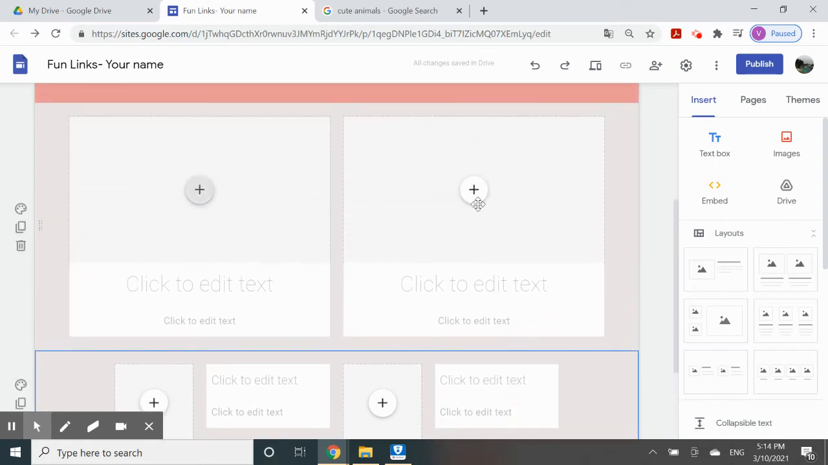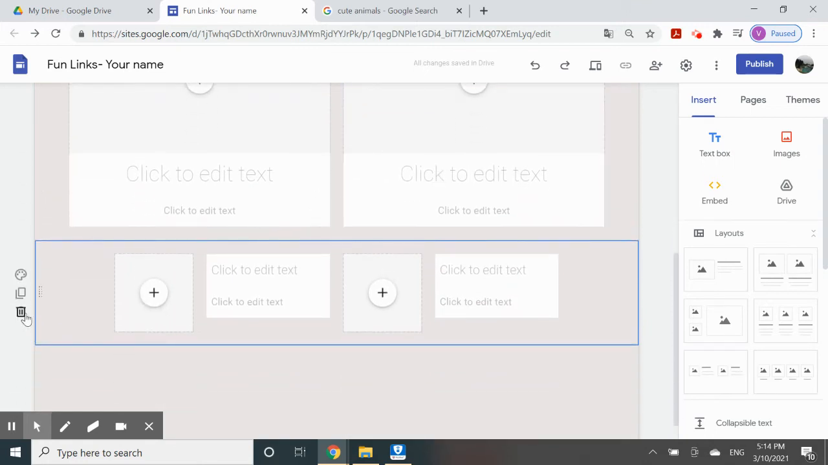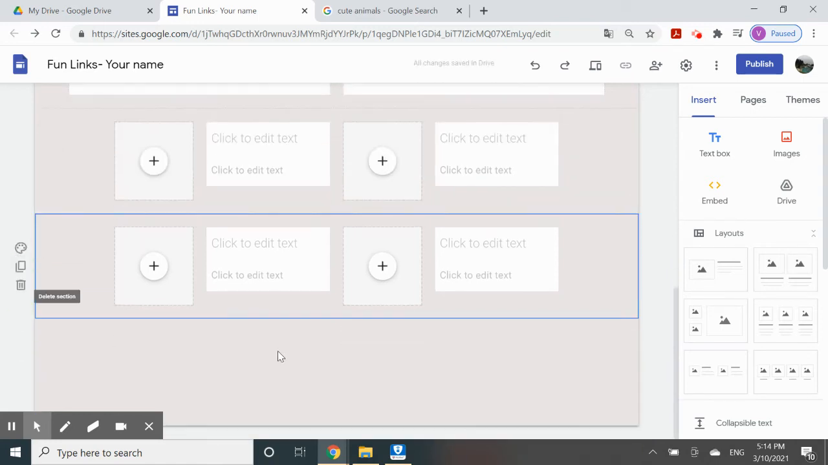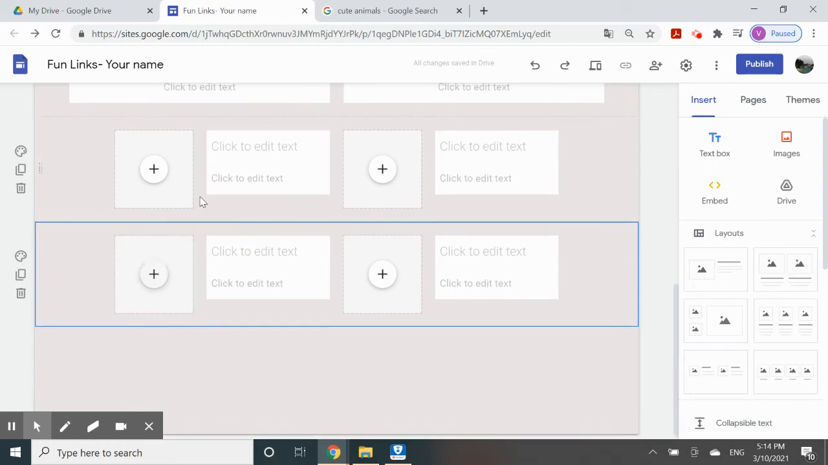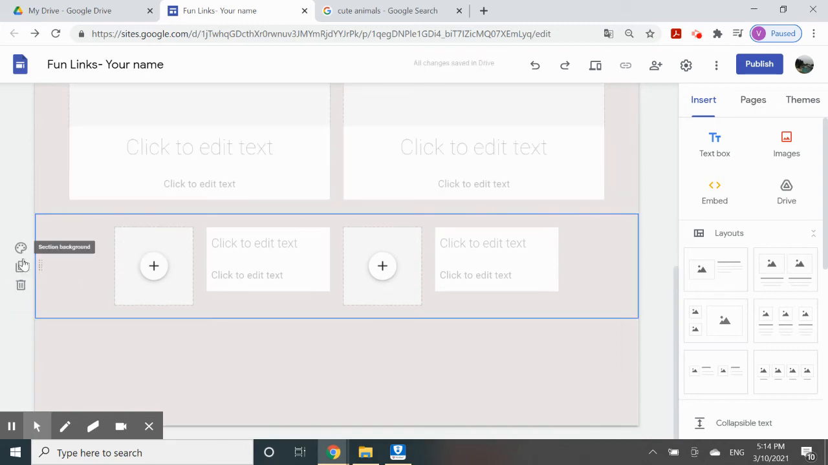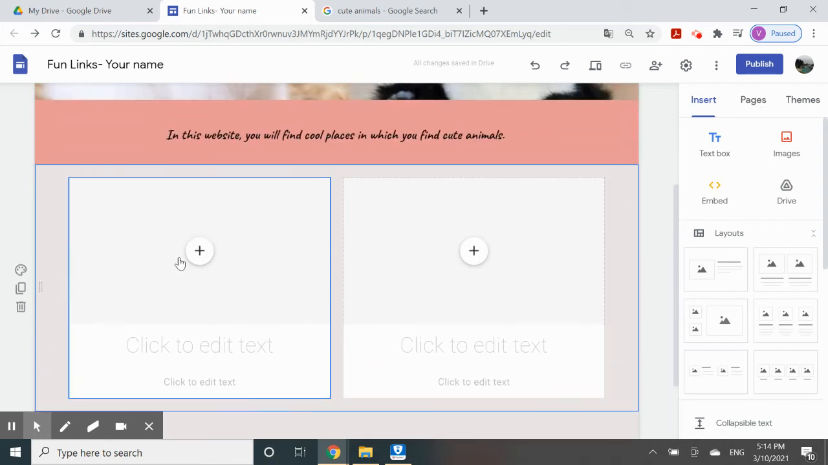I prefer bigger layouts like this. So I'm going to click delete on this one, and you guys can delete sections as you please, or also duplicate them. So if I click duplicate, it'll get duplicated. It'll make another one of the same, but I don't want that. So I'm going to delete it by clicking on the trash icon. So I delete that. Okay.